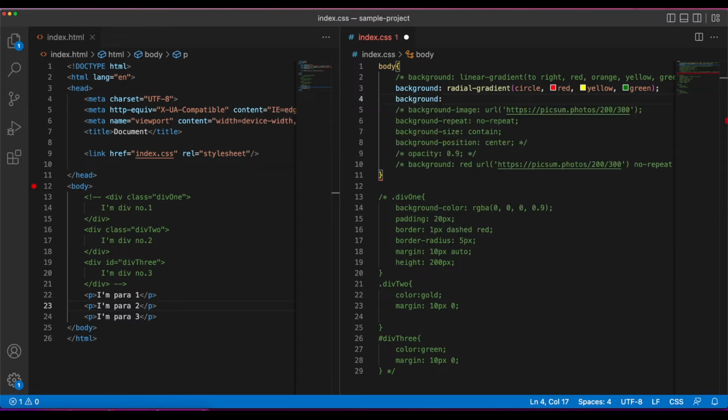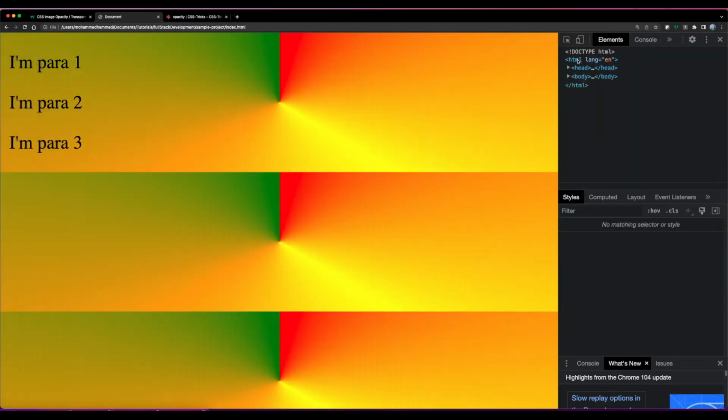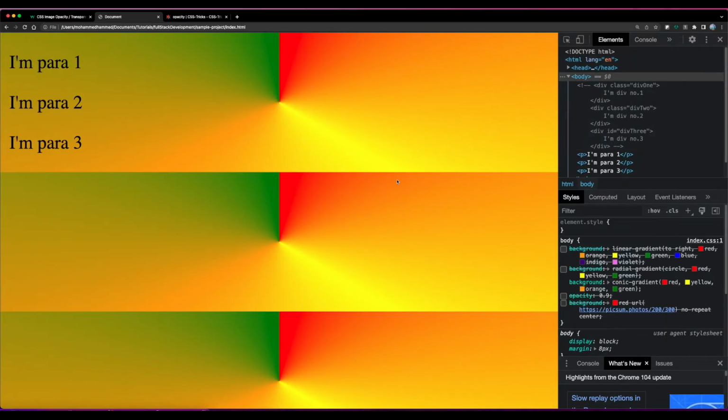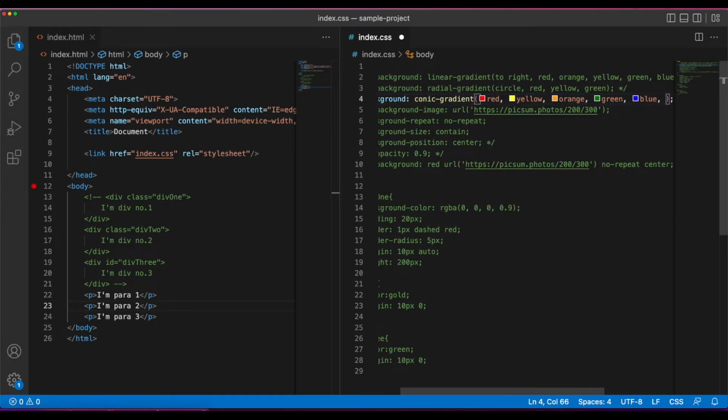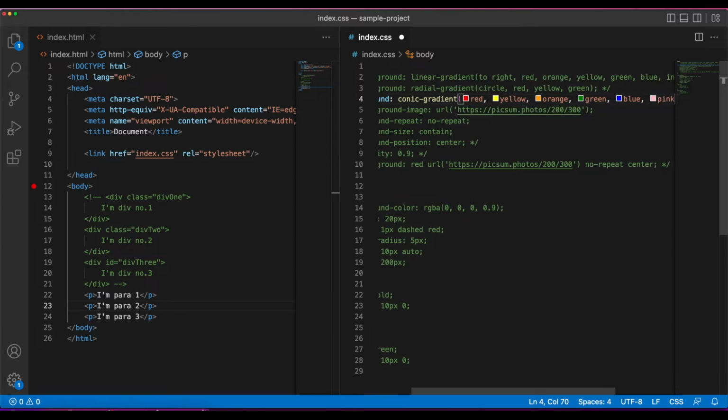You also have conic gradient, and this will just take in the colors. So let's just try orange, green. These are just random colors that I'm putting in. Let me put a few more colors actually so that I can see what it is doing. What else do you have? Pink.